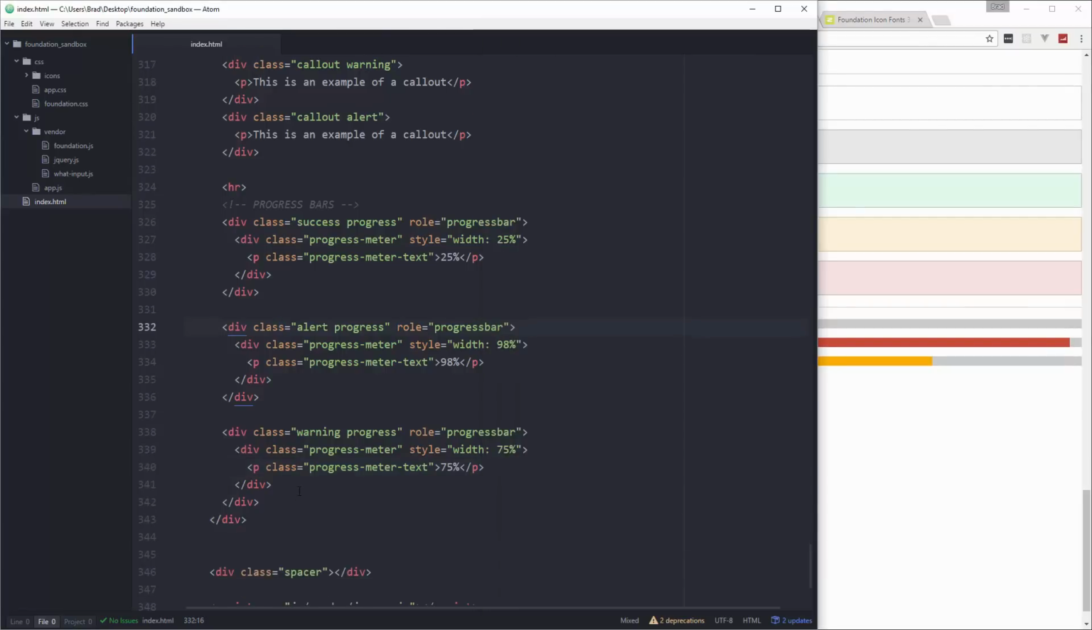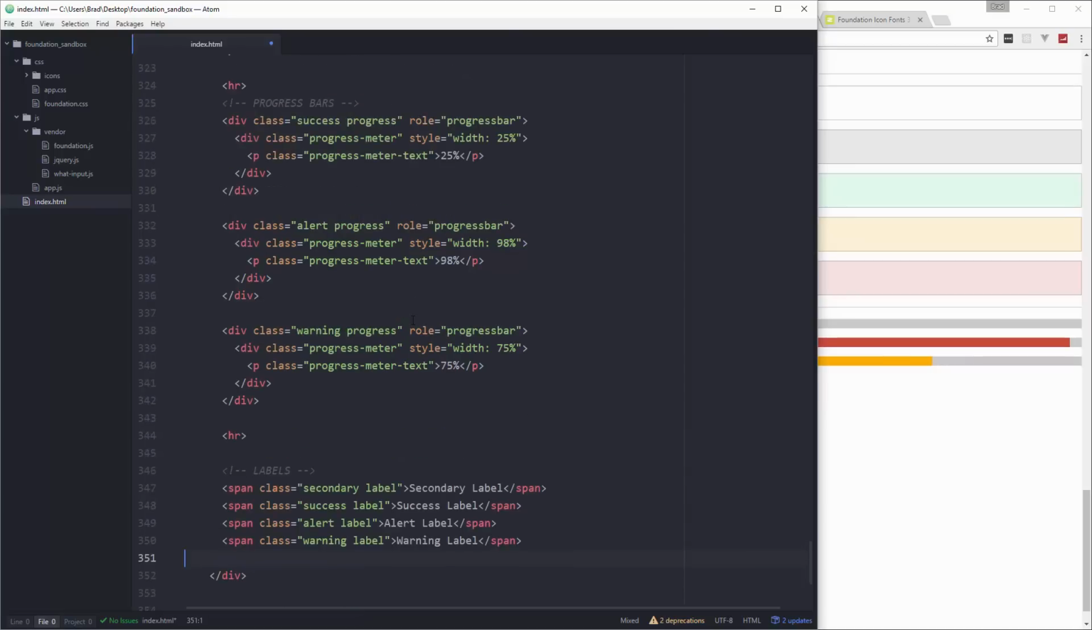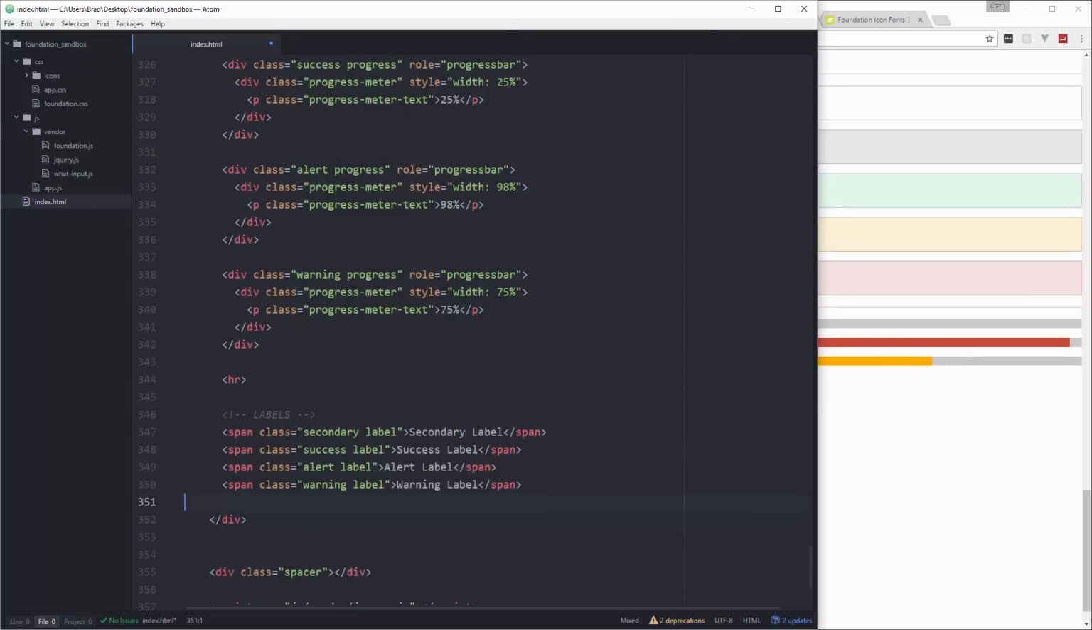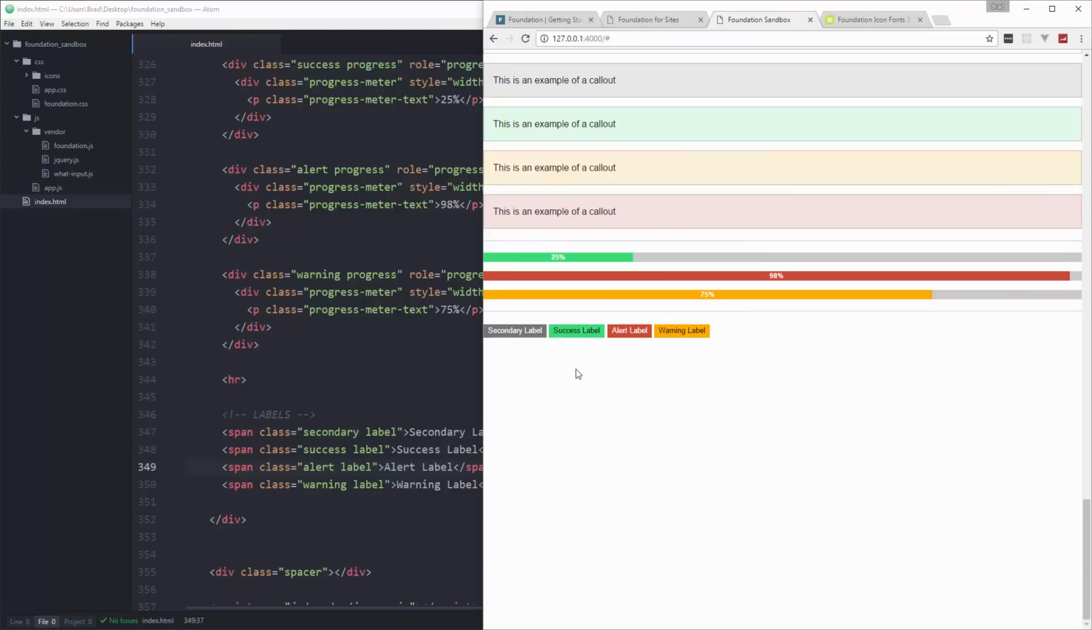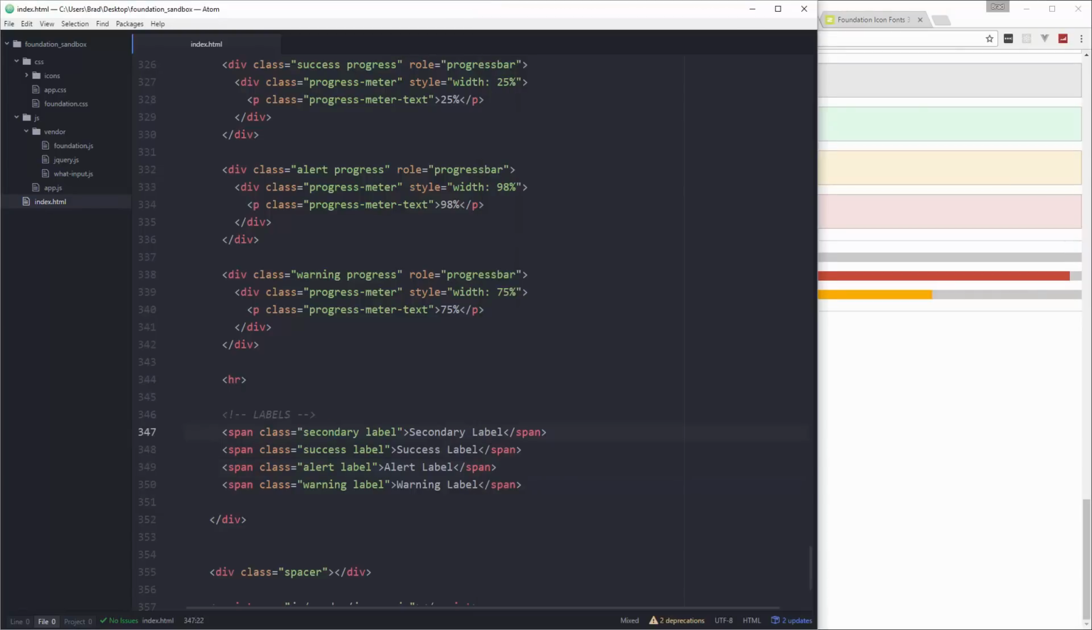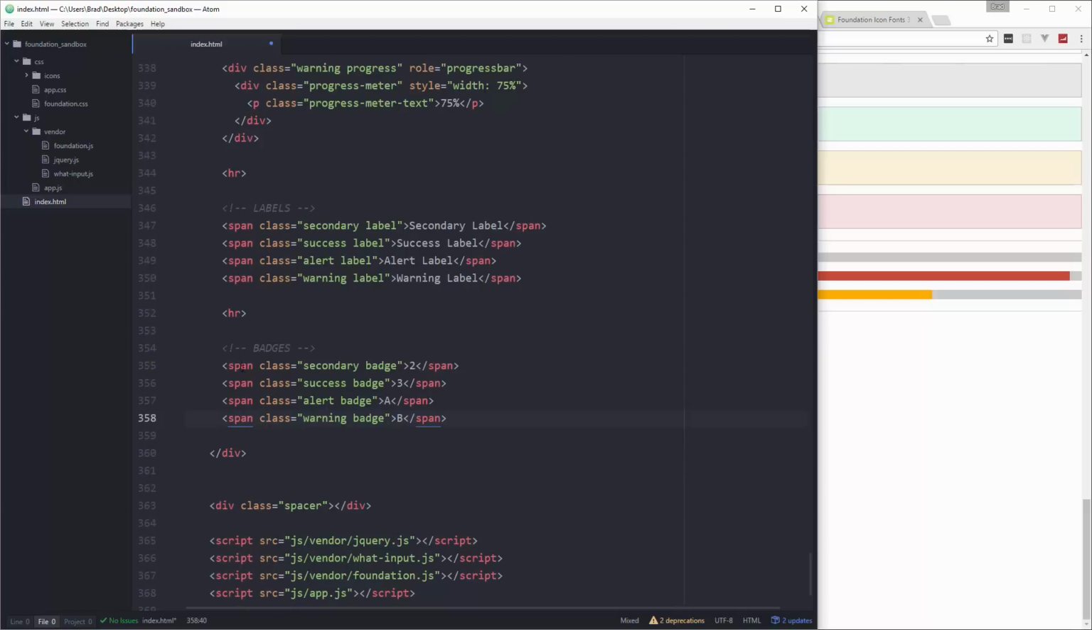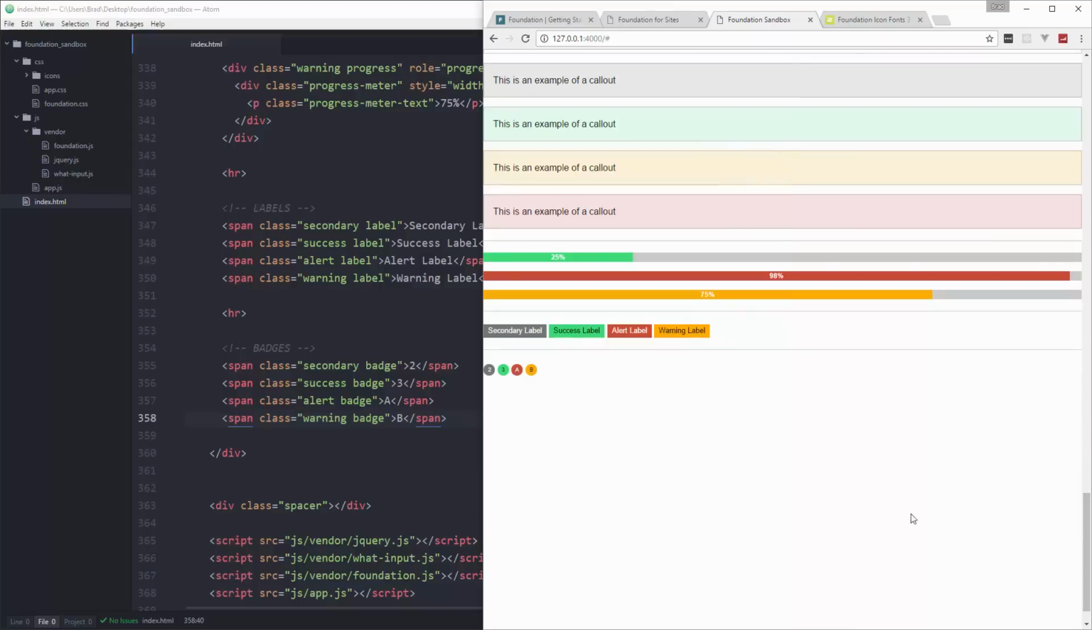Alright, I'm really getting pressed for time here. Let's add some labels. Actually, what I'm going to do is put an HR, and I'm going to paste this in. Okay, so our labels, we have spans here with the class of label, and we can add our contextual classes here as well. Okay, so those are what the labels look like. We also have badges. So let's put an HR. Okay, paste these in. Again, just spans with the class of badge, and we can also add these classes to that as well. Okay, so that's what the badges look like.